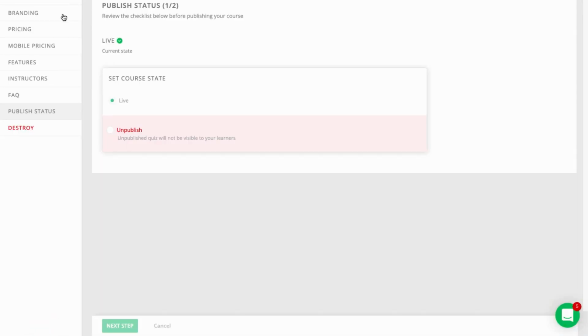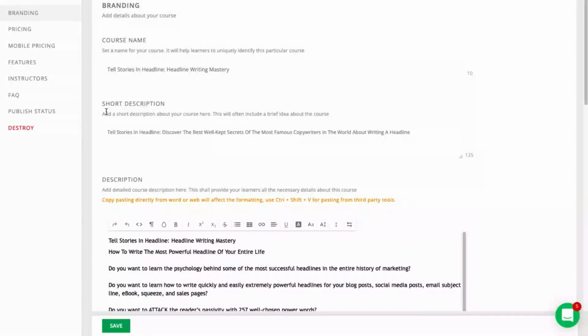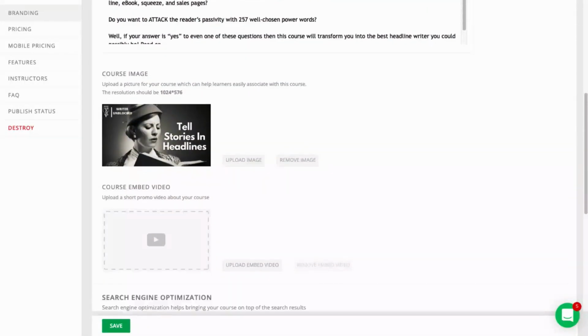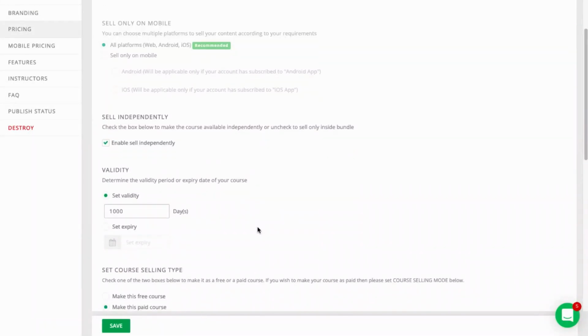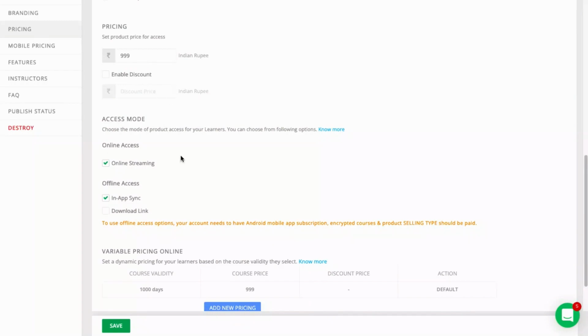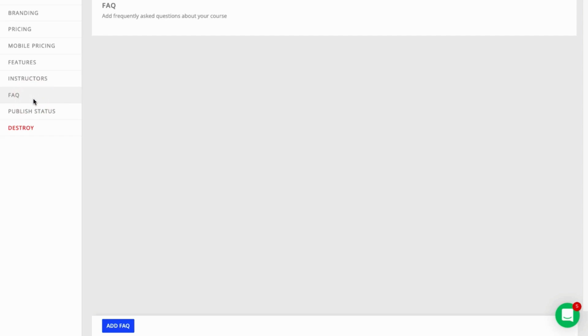Before that, go to the branding and here you can enter your course name, short description, long description, add course images, set a course validity date, set course price, enable discounts, add instructor info, FAQs and so on. All these elements will essentially build your attractive course sales page, and this is very important if you want to sell your courses to your students.